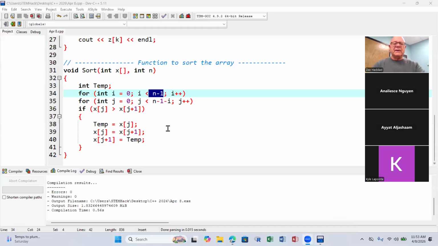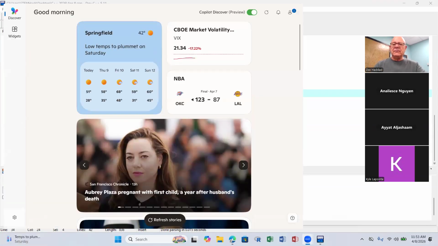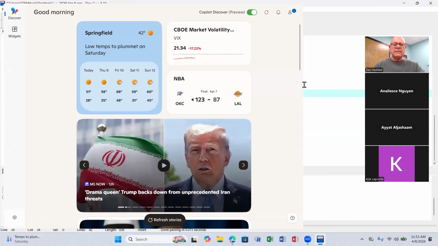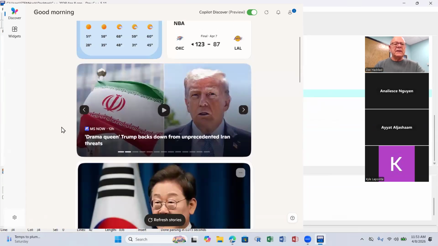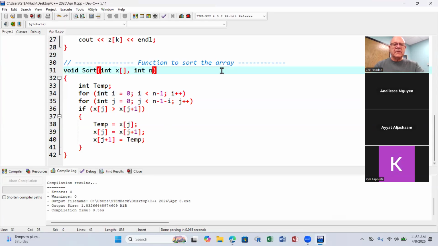So now that sort, it works fine. It showed me the array before. It sorted the array, showed me the array after. The next step is I want to actually say what? Need to get this page out. There we go.